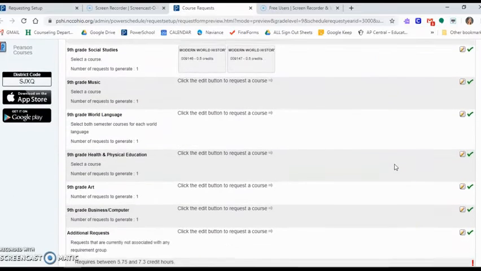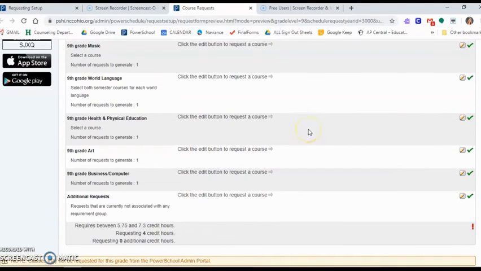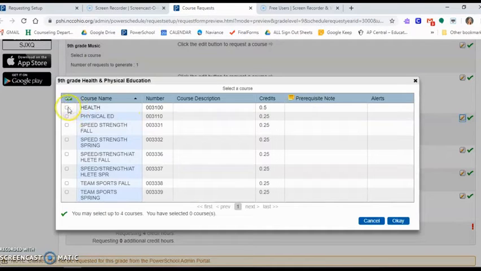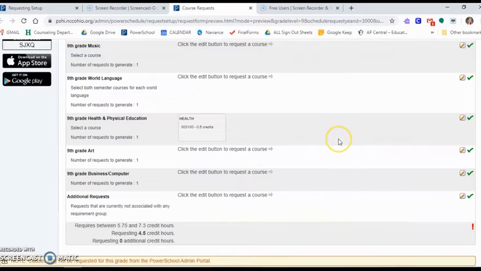The green check marks are courses that do not require teacher recommendation for enrollment. These are courses such as physical education, health, and other elective courses. If you plan on taking a semester course, such as health or speech, you only need to select one semester, not two. Once you have made your selection, scroll down to the bottom and click OK.